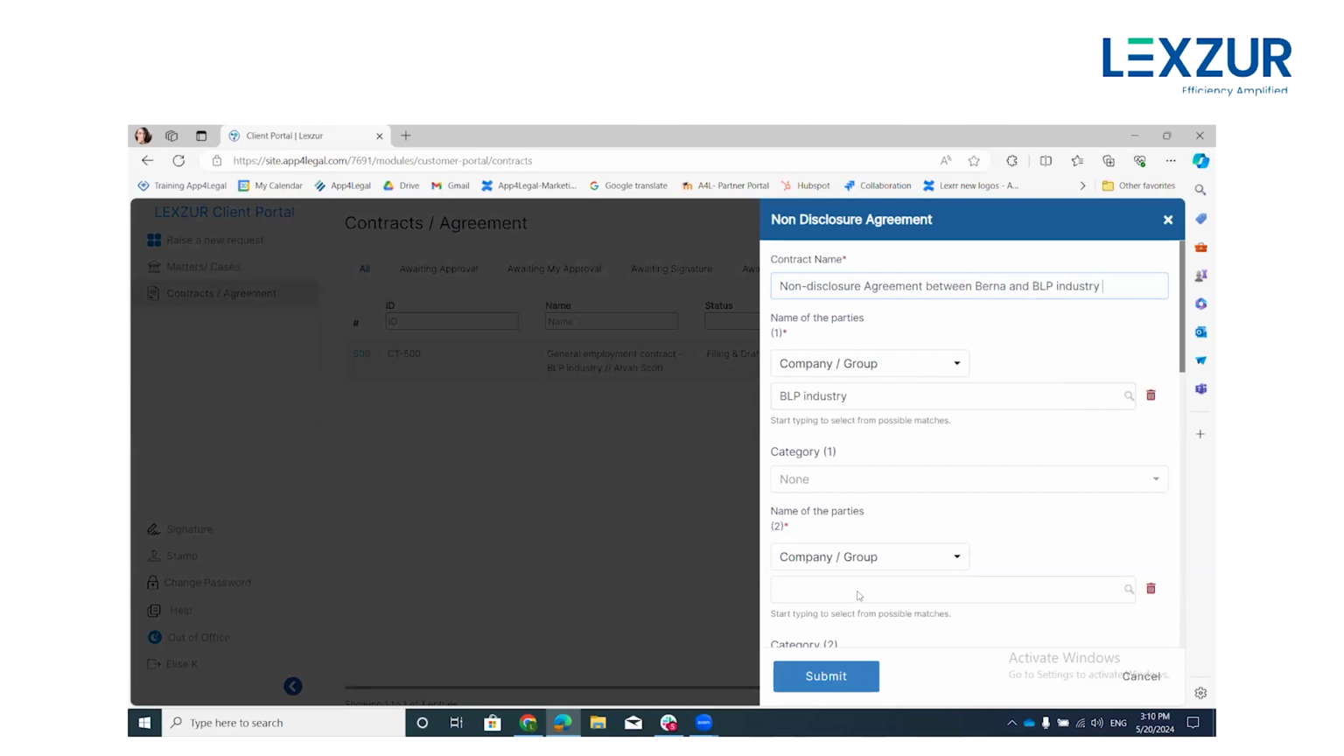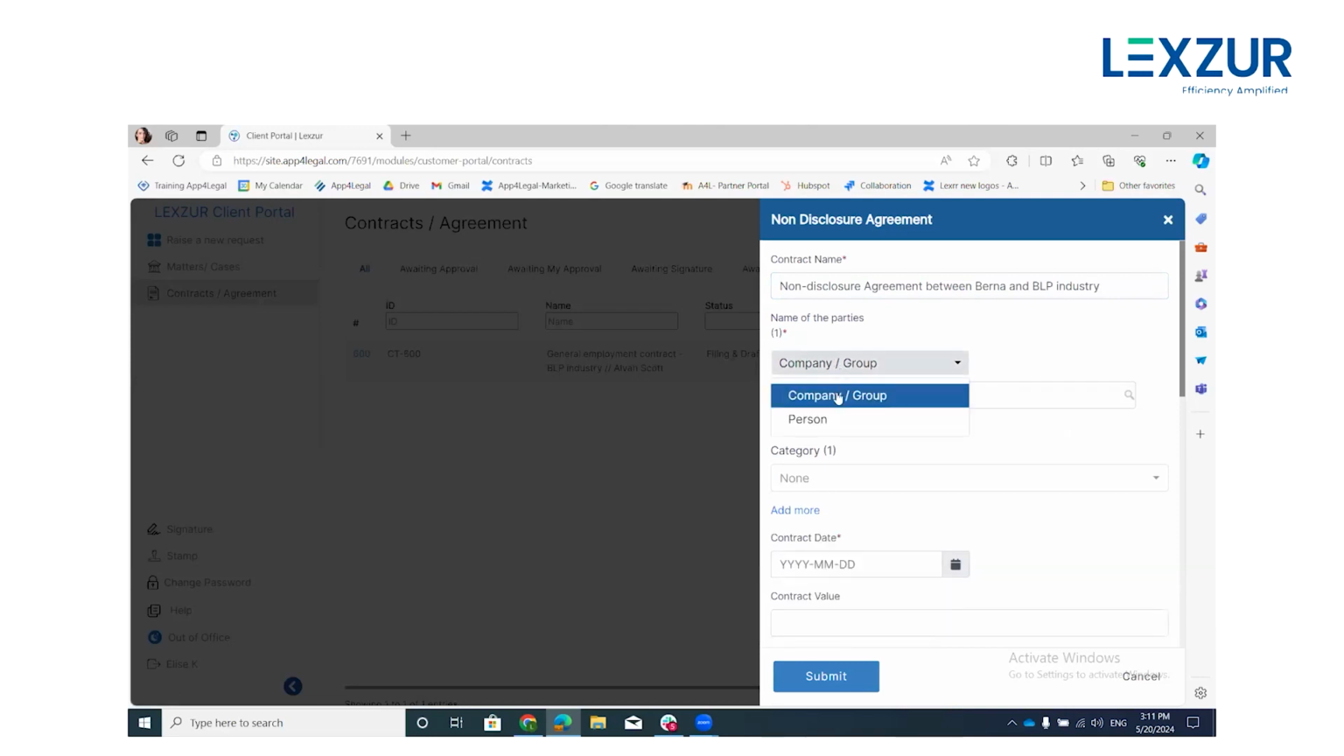The fields that will appear on the specific request are as well configurable. So you may need to add more fields to be filled in by the requesters. You may need to include some fields to be mandatory or optional. You can do so as well from the configuration of your system. And then, as you can see here, I just need to specify the parties. So let's say it's between a company or a person. So the party can be a company or a person.